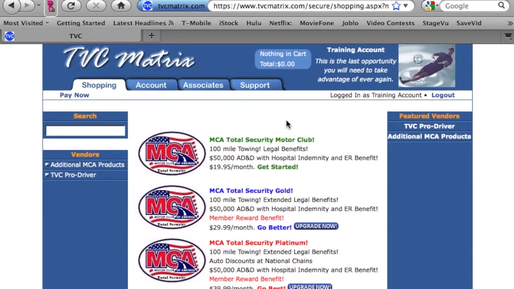And we are now logged into the account. And how do I know? Because here at the top it says training account. And logged in as training account shows here as well. So of course if your name is John Doe, it'll say John Doe right here and it'll say logged in as John Doe. Okay, so we know that we are actually logged into the account.